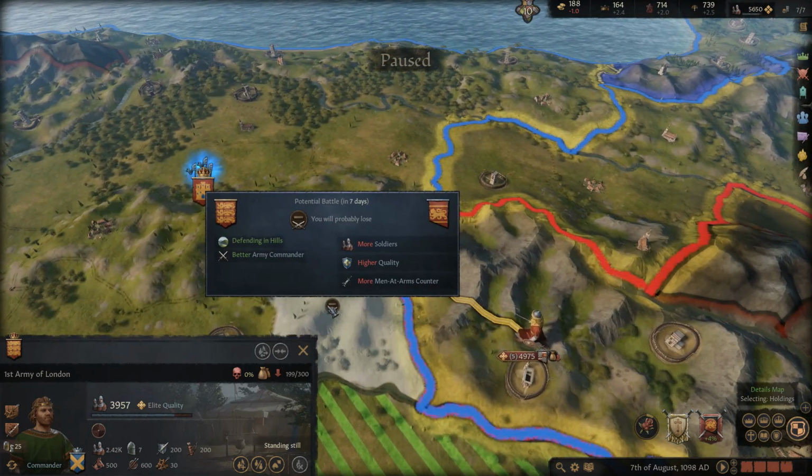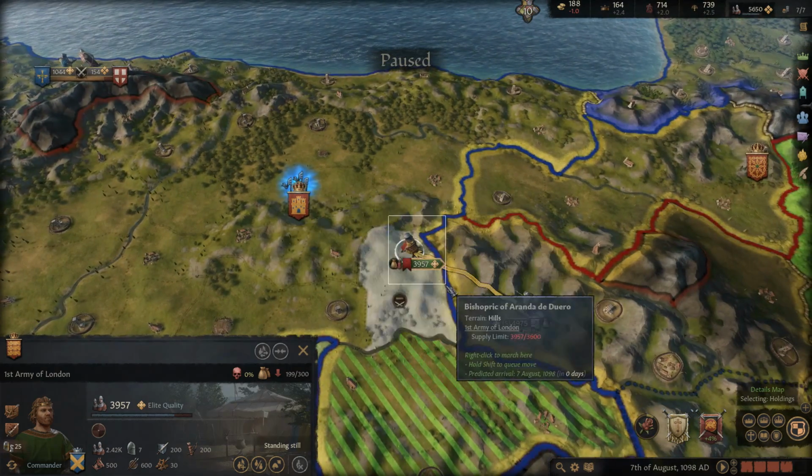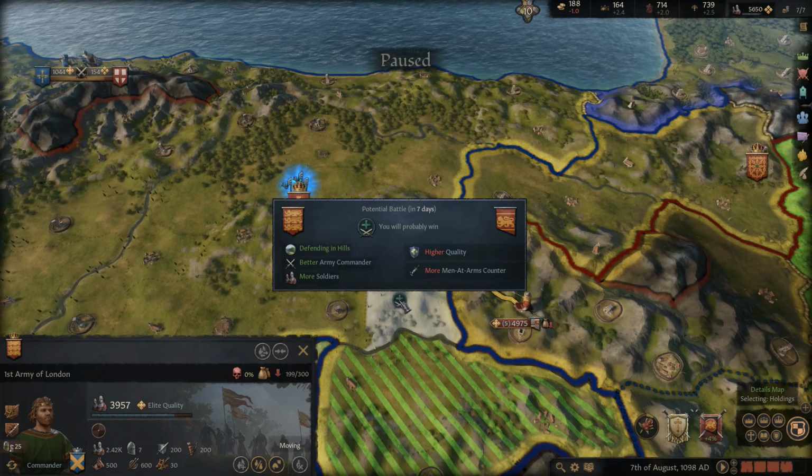Doesn't look like we have great odds. We are defending the hills. We have a better commander. They have more soldiers and higher quality, but they have more men-at-arms counters. The question is, can we get out of here?